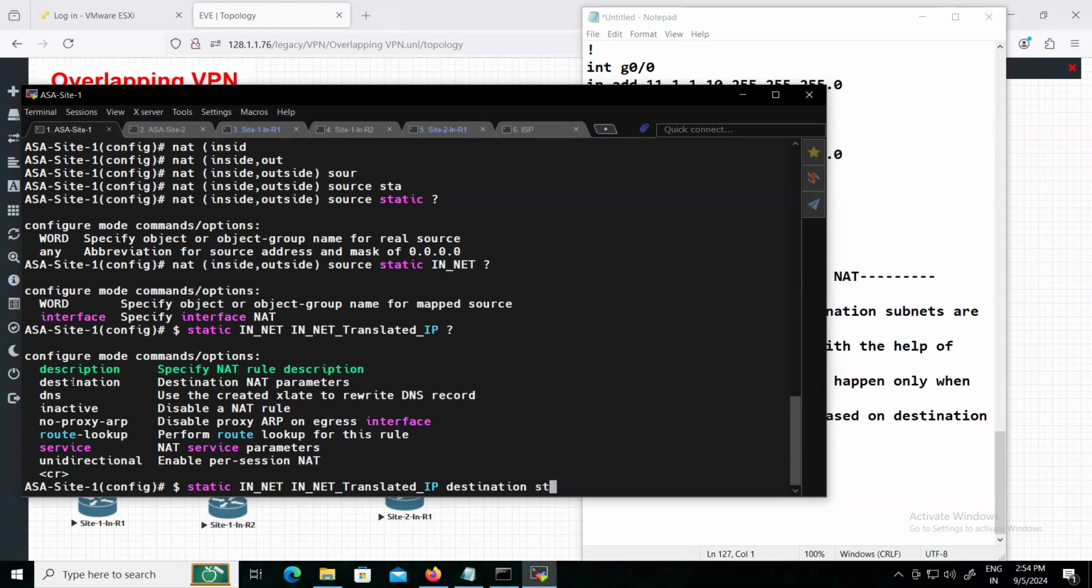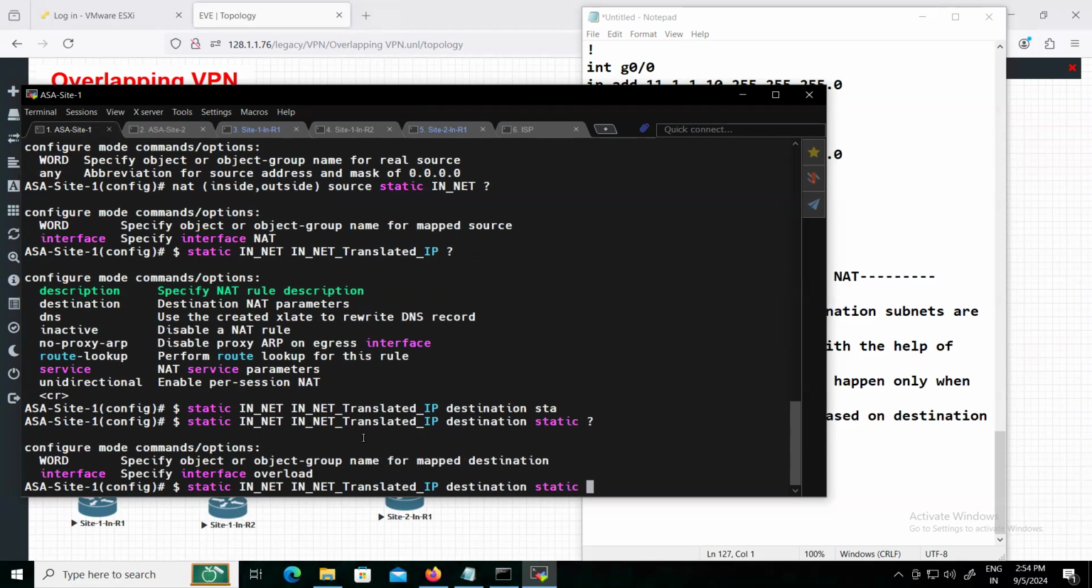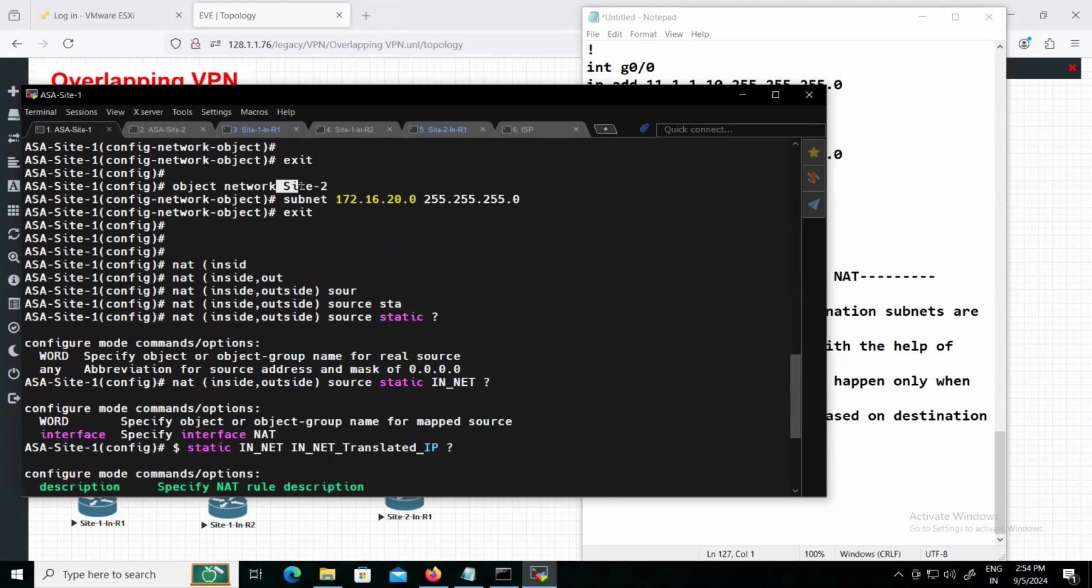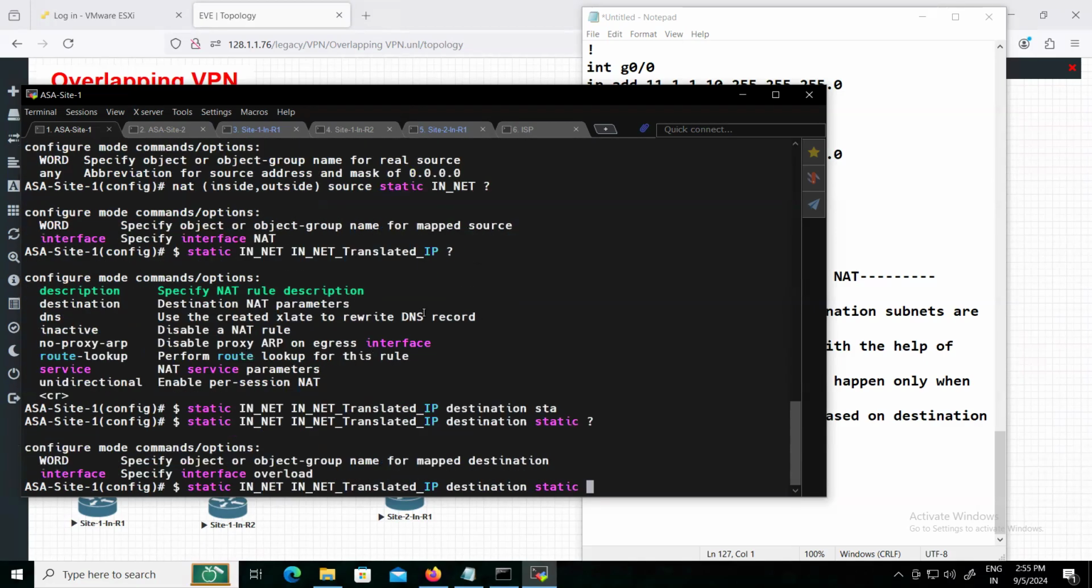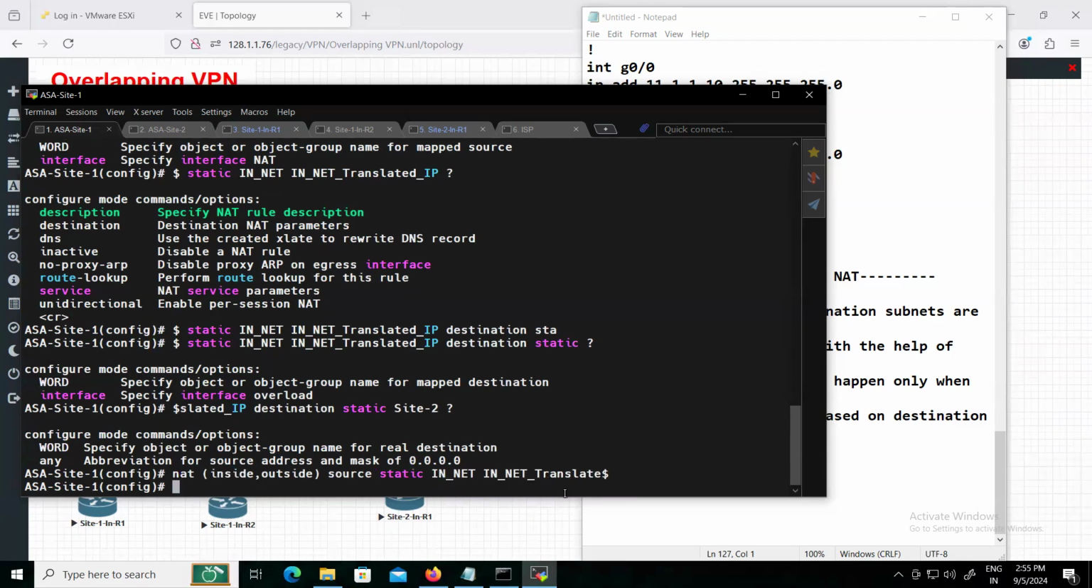Destination. My destination is also fixed. What is my destination? Now it will ask me first of all about the mapped destination. So I don't control the translation on the other side, so whether it is mapped or real, it will be the same only. Eventually, where am I going? Site 2. My destination is site 2. So my translated destination and real destination are only the destination. This is my map, and this is my real destination. This is clear. This is my map configured.